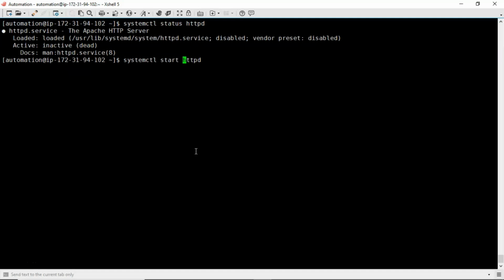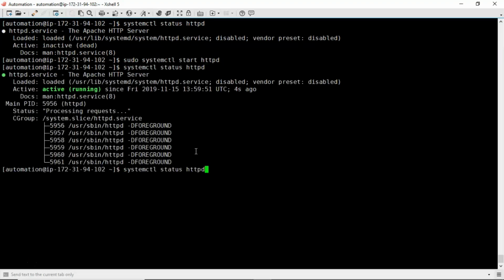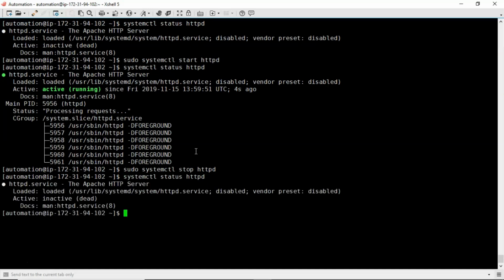That's fine. And friends, here I am using systemctl because my Linux is RHEL 7. If your Linux is less than 7, then use the service command. Now simply I am using sudo systemctl start httpd. Done. Now find the status. For status you need not apply sudo. Yes, it is running. The same way I want to stop it, then simply stop. Then find the status. Fine, they are working, right?